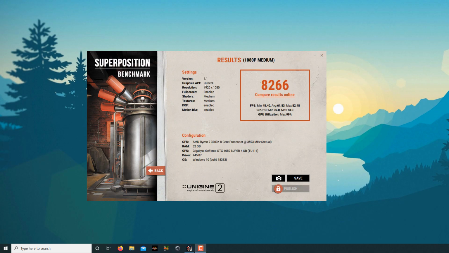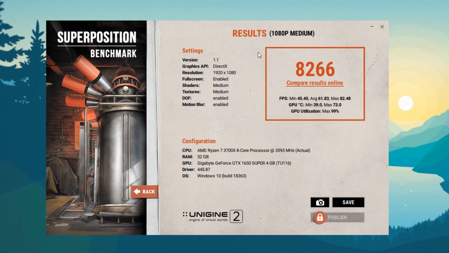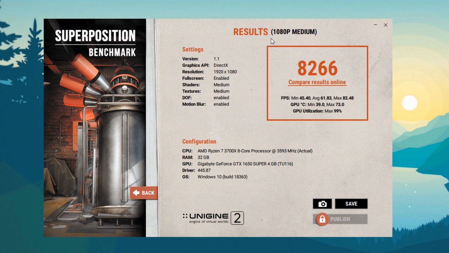So that wraps that up. You can see here that these are the settings you originally selected. Right here shows the test that you ran. This is a score that it gives you so you can compare your results online if you'd like to.